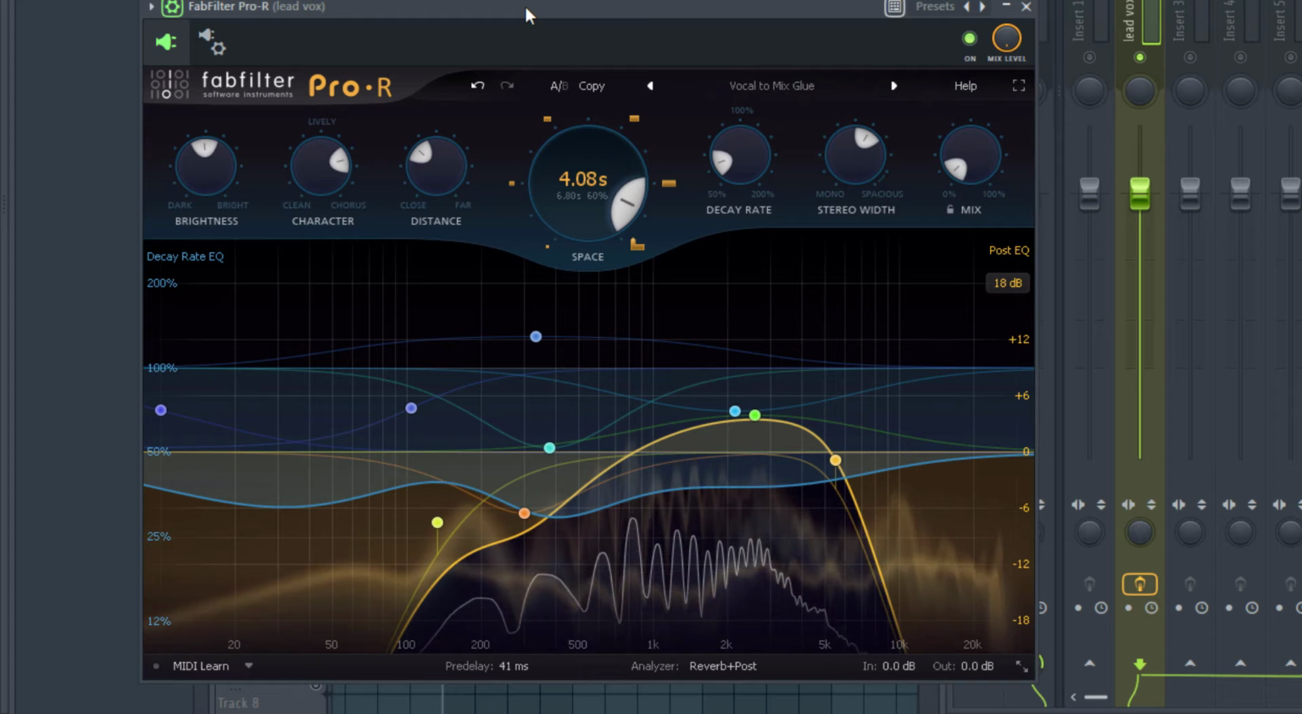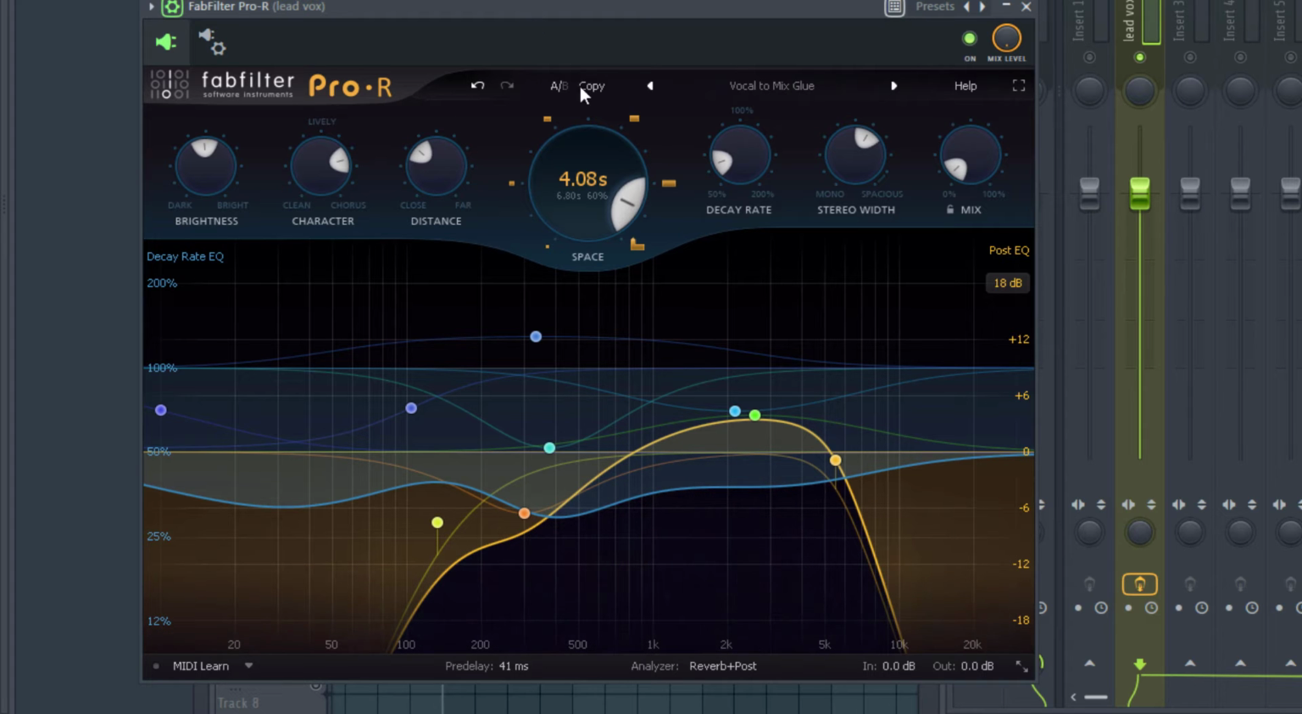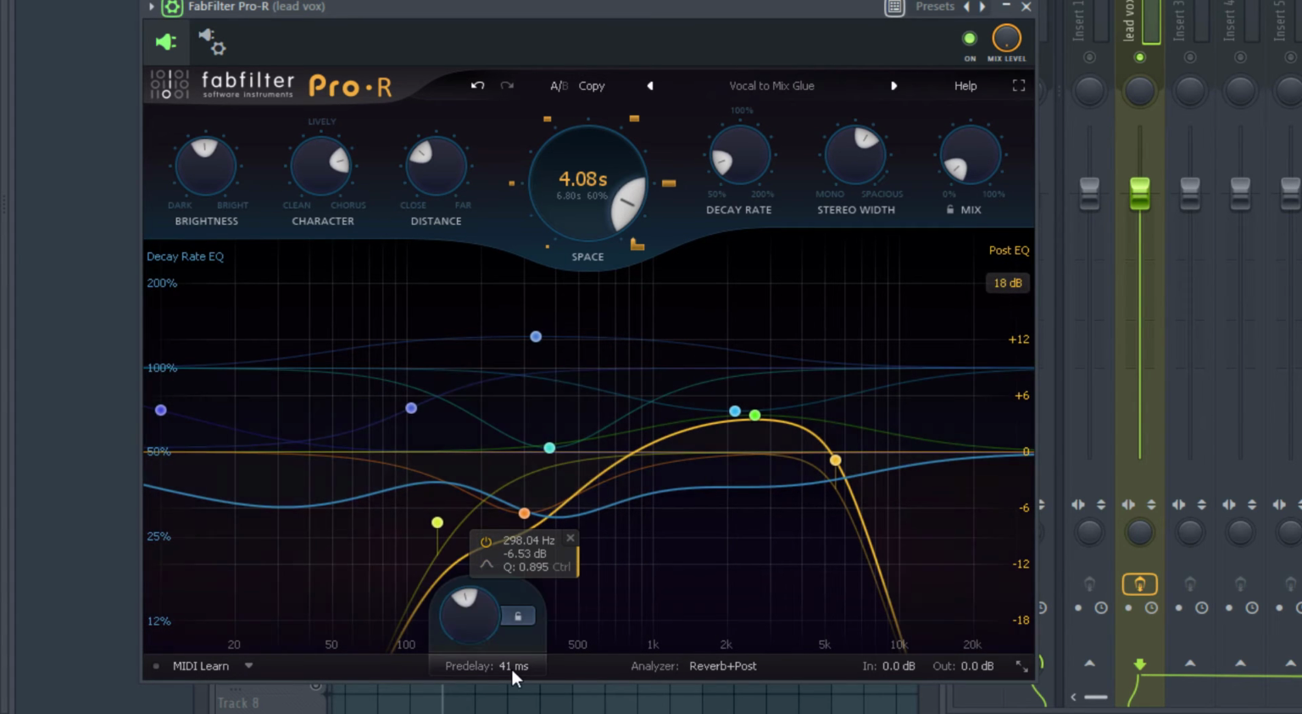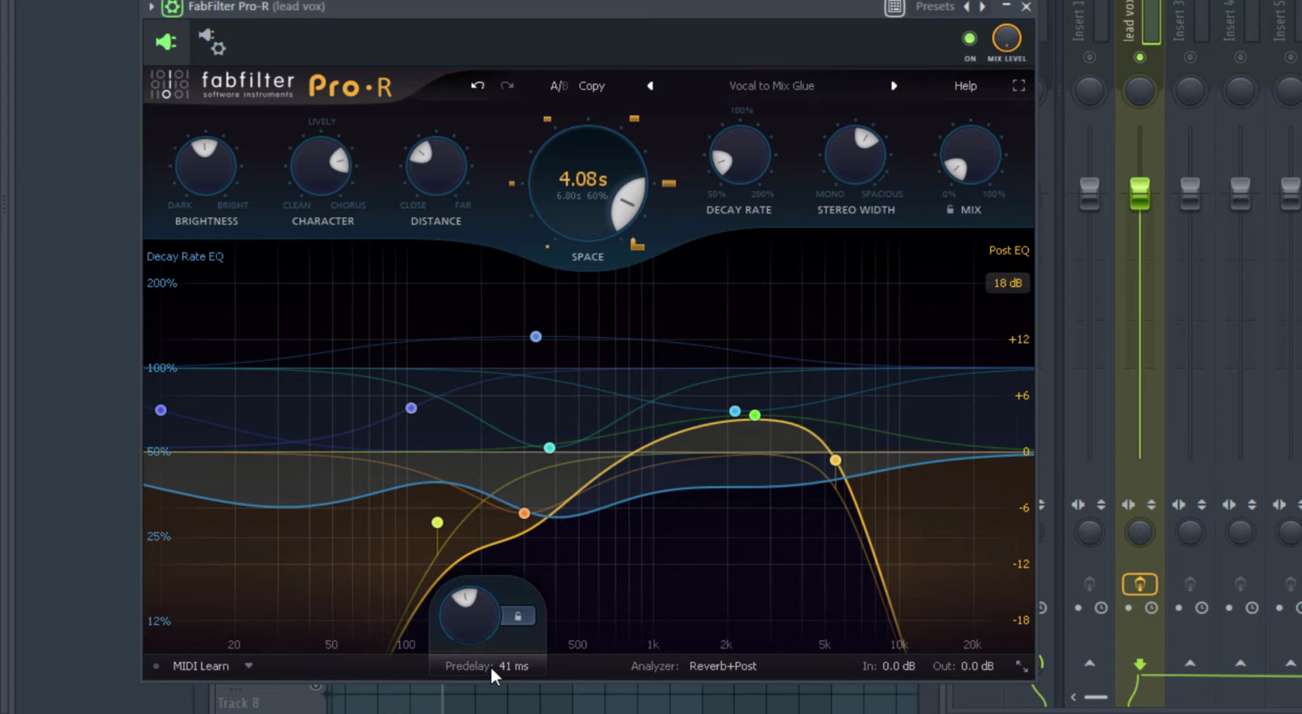Now that sounds good, but there's something else that we also need to do, the final step, right? So we're going to come right here, this pre-delay tab right here. Then we're going to click this padlock right beside it. And we're going to select this last icon right here and you're going to see 1/32.